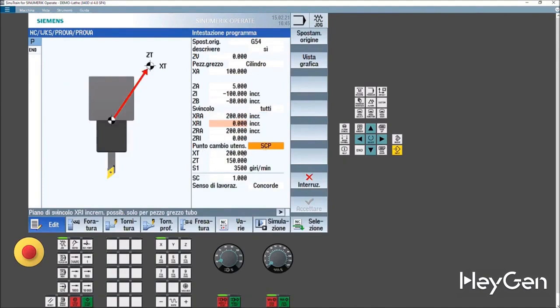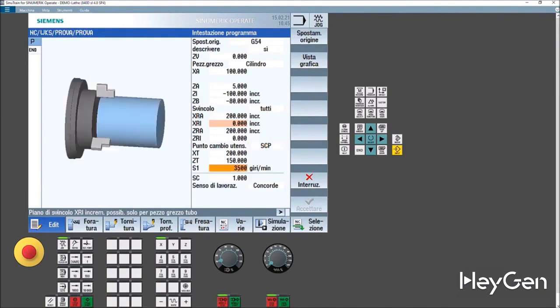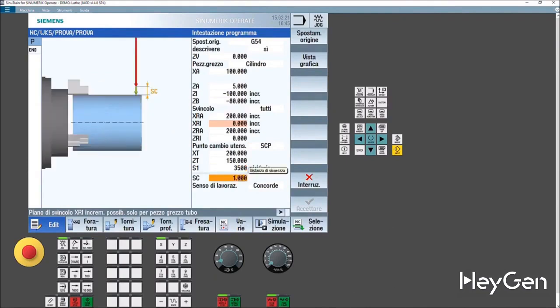S1 is the maximum speed the machine will reach. SC is the safety distance, meaning how close I get to the piece. 1 millimeter is really close. S is the direction of rotation, either clockwise or counterclockwise. We leave it as clockwise.